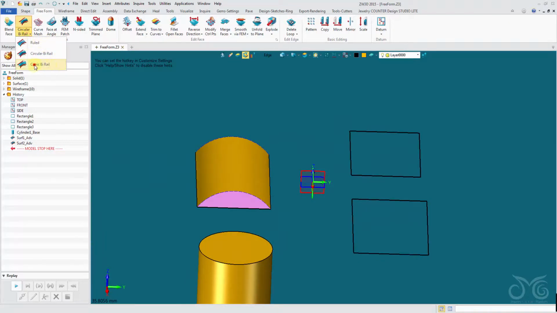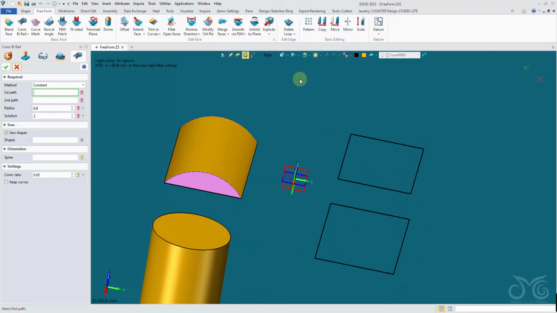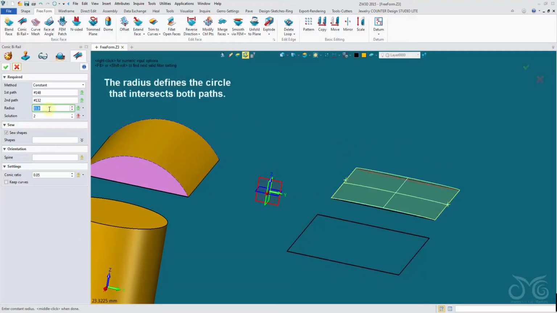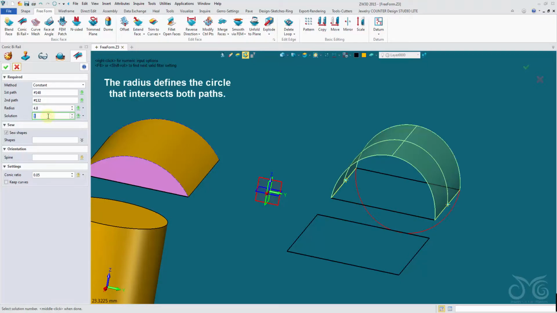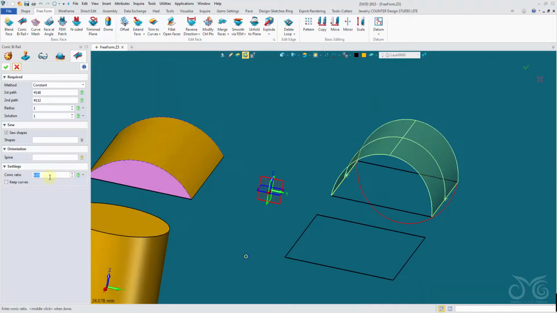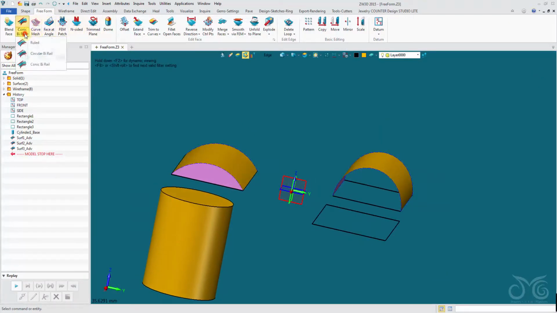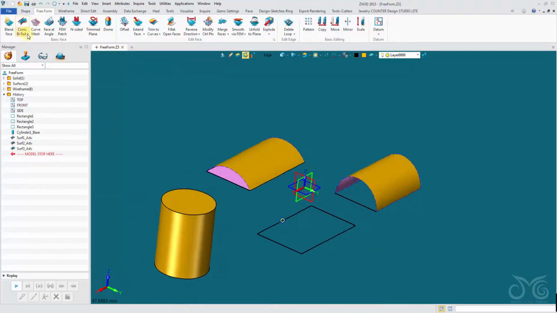Moving on, we have a conic bi-rail. This is similar to our circular bi-rail, except we're defining it slightly differently. We are able to play with the conic ratio. Okay, so these are three different ways to create surfaces between two paths.